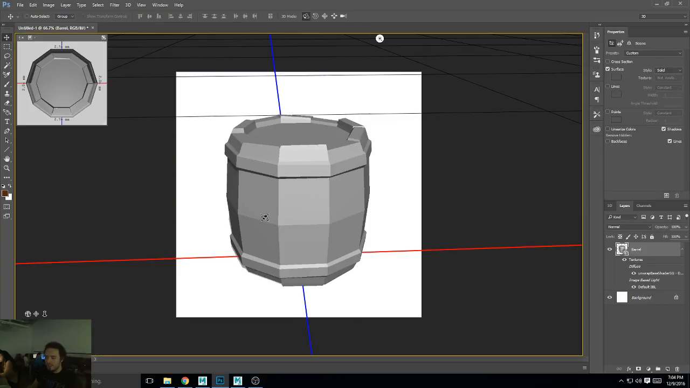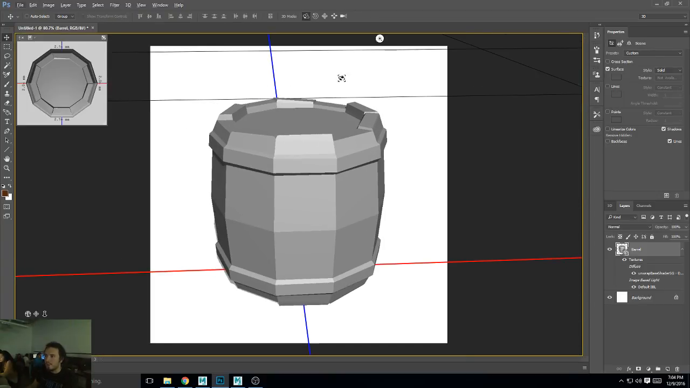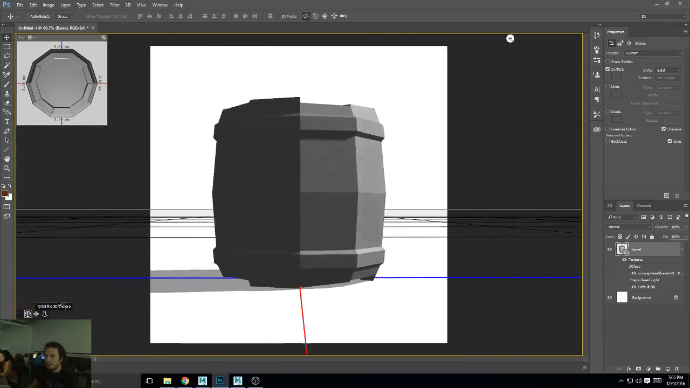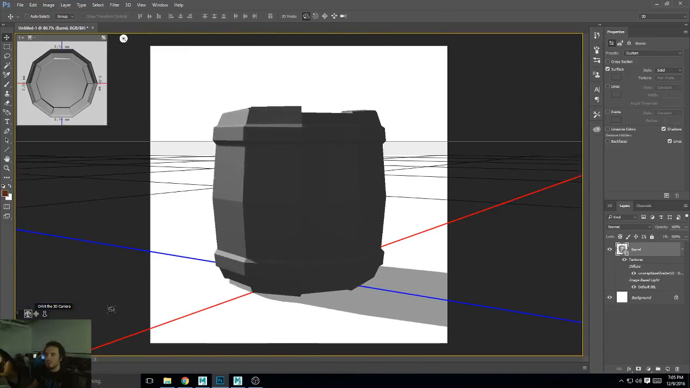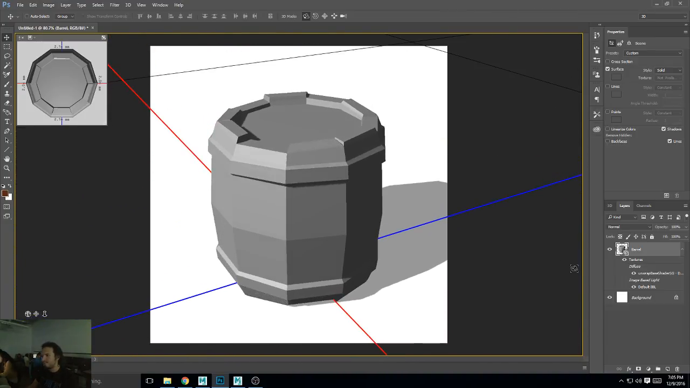So here's the UI in the 3D Photoshop. You have the infinite light up there. So right now you can see that I have a little bit of lighting. It's flat back here and everything like that. So I have a little bit of lighting to show where the different faces are.